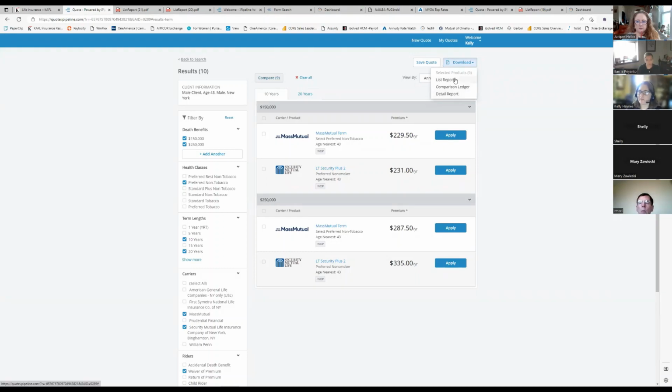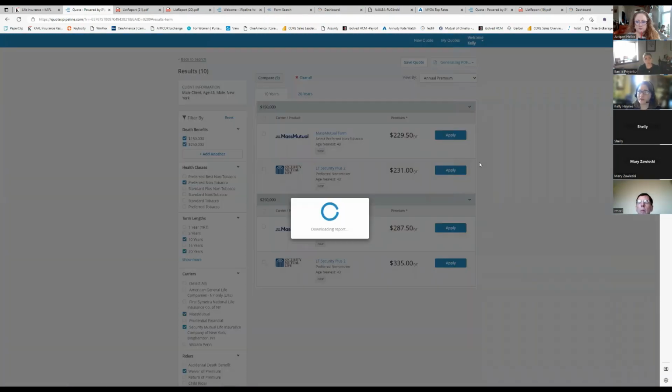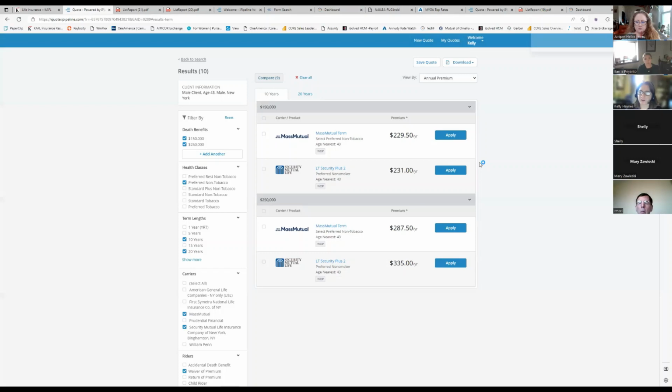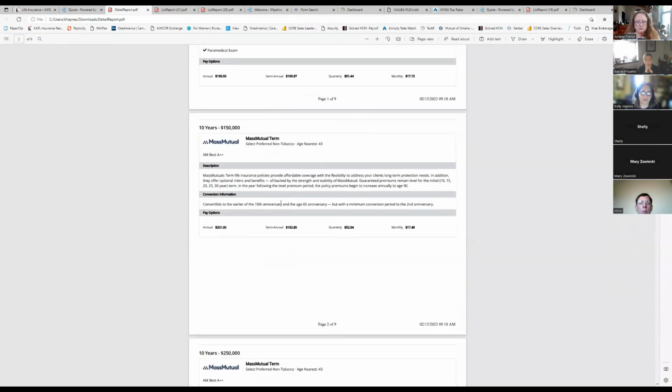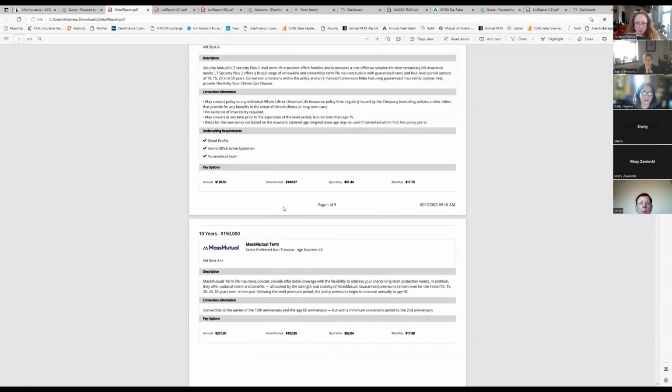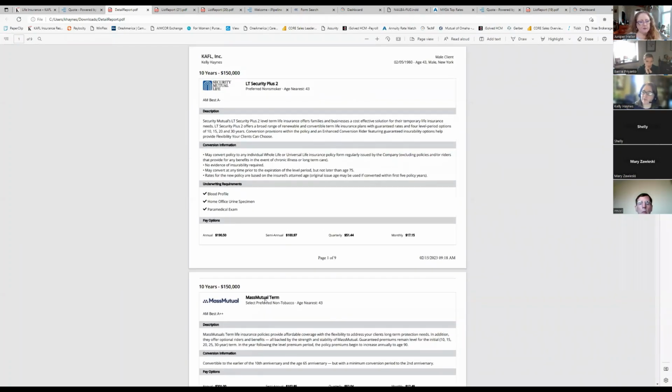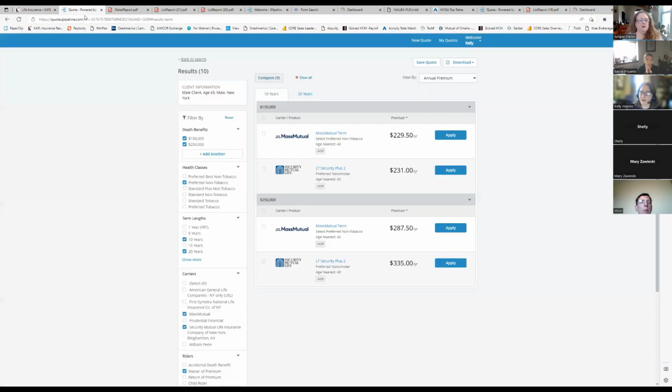One of the views is, rather than list, if you decide to do detailed report, let's say you want to review conversion options with a client because it's something they are concerned about, you can look at the detailed view. It will actually tell you what's required for underwriting sometimes, not always, not all carriers fill that in, and then what their convertibility options are for each product. So it does provide a lot of information right from that one tool.